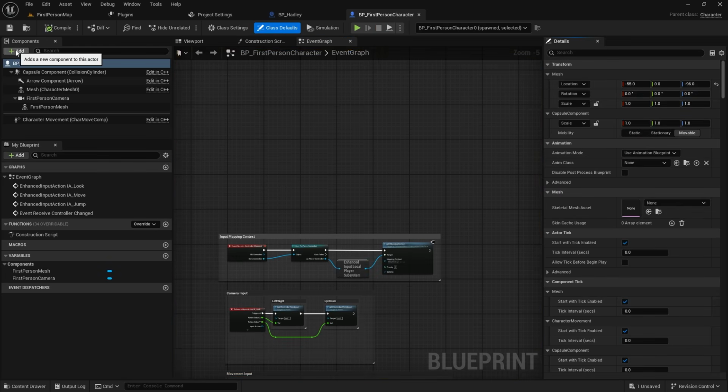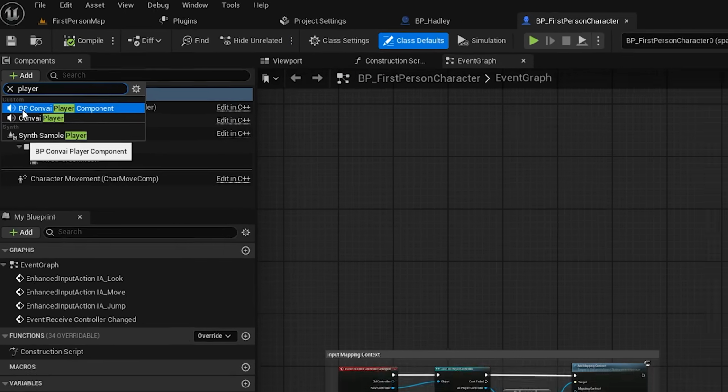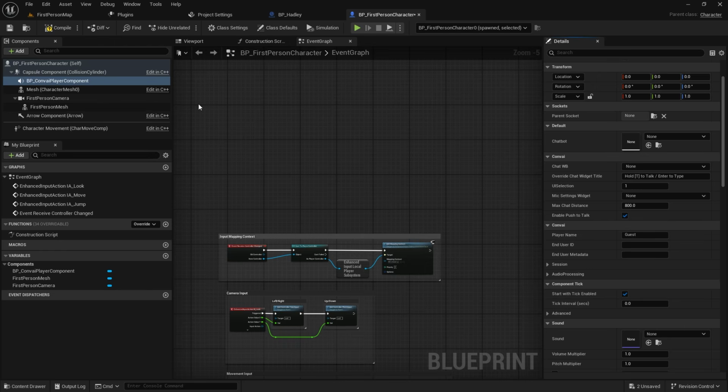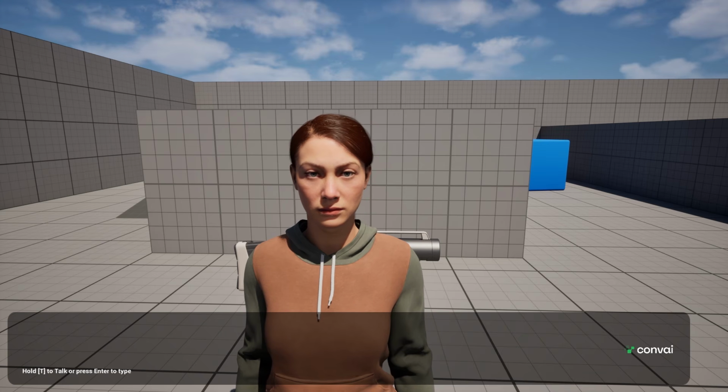Now you can select the player character and click Edit Blueprint. Here we need to add the BP Convai player component. Feel free to disable Push to Talk and do the entire conversation hands-free. For the purposes of this tutorial, we'll keep Push to Talk enabled. Now let's test it out again.